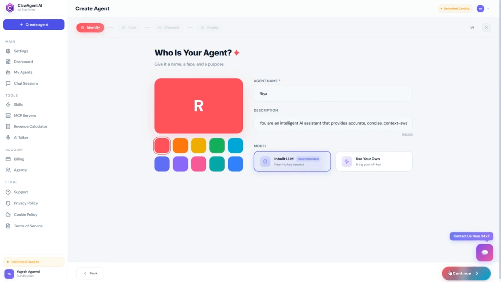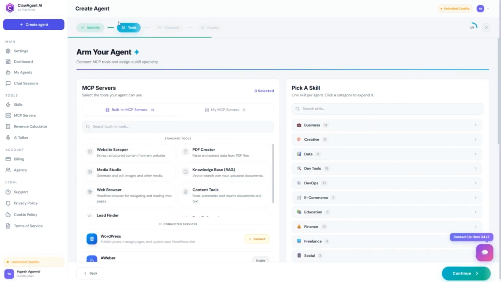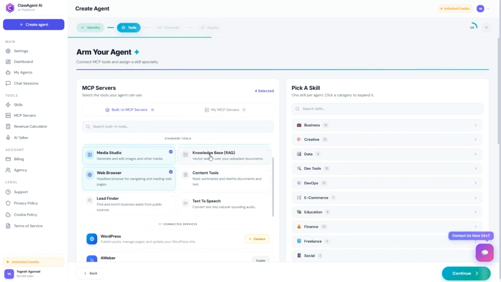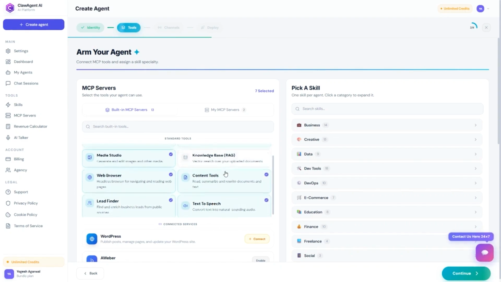Now step 2, and this is where your agent gets its real power, where it stops acting like a bot and starts getting real work done. On the left are the tools, more than a dozen built-in powers your agent can use. There's Website Scraper, which pulls content from any site. PDF Creator, Media Studio for images and media, a web browser that reads pages like a person, plus content tools, lead finder, and text-to-speech for natural voiceovers.